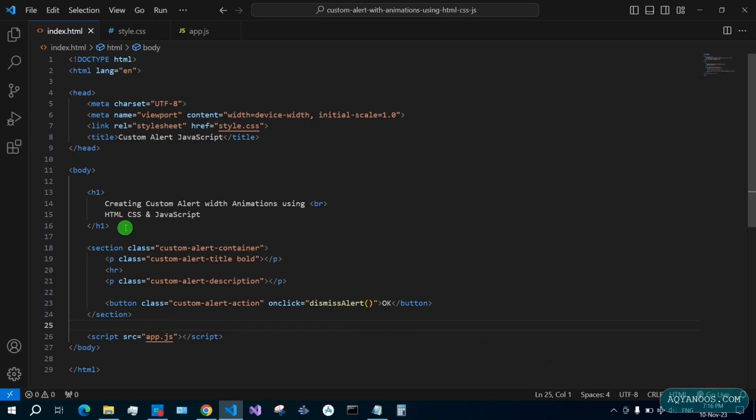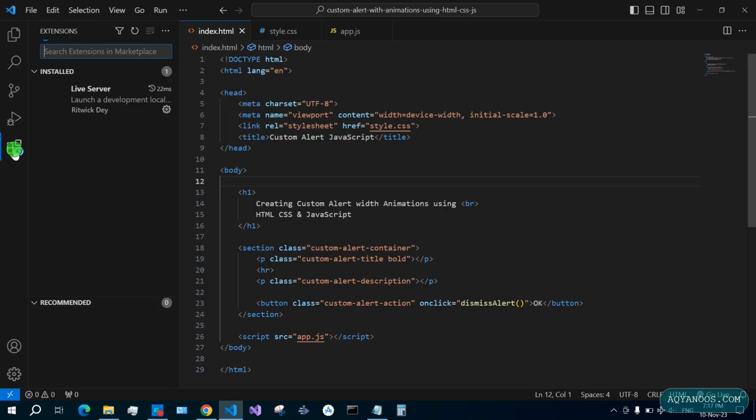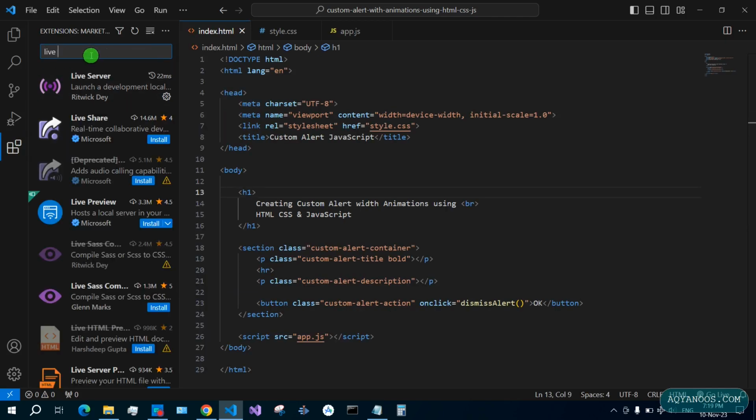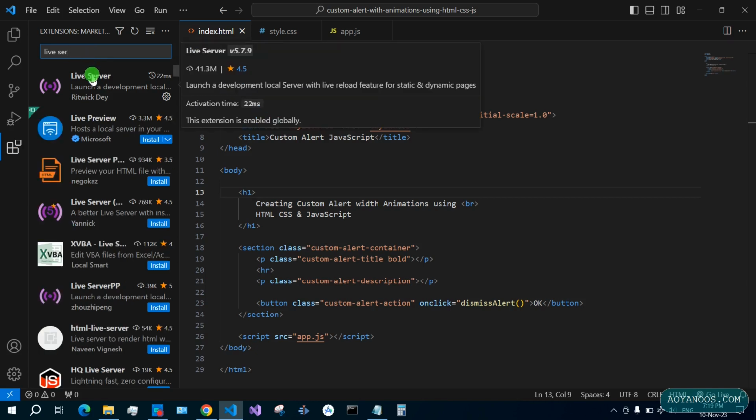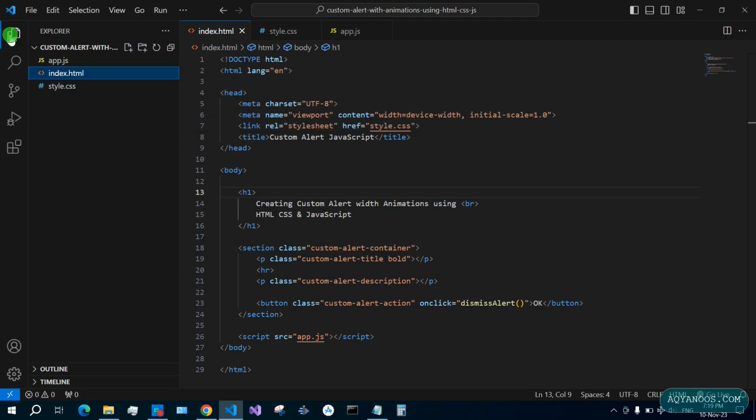I use live server to open this page. If you don't have live server extension, you can go to the extension. If you type here live server, the live server extension shows up and then you can install it and use it. Then click on go live to display the web page.